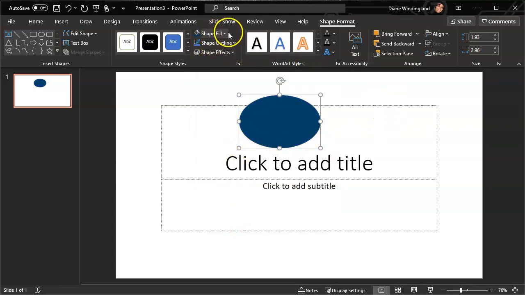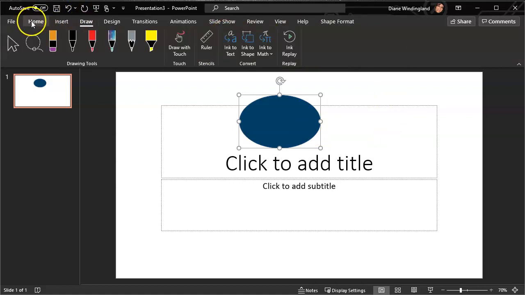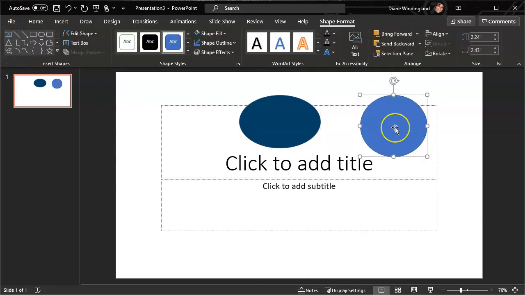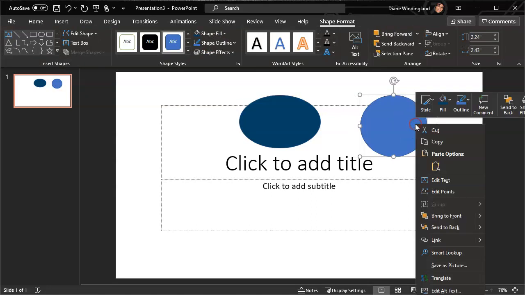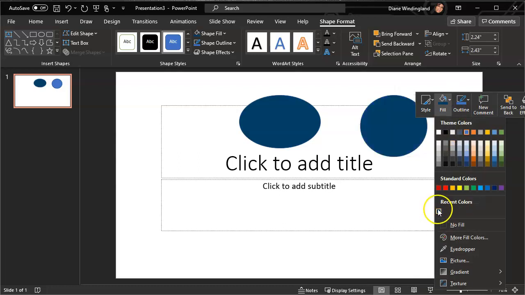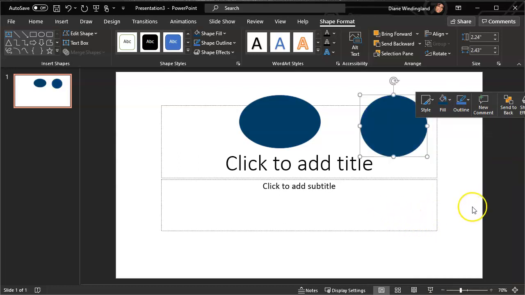So now I'm going to do another shape. Let's go to the drawing tool, Home, and I will draw a shape again. So now it's that color. If I click on it, go to Fill, you can see it's already that particular fill color because it is now one of my recent colors and I have it there.